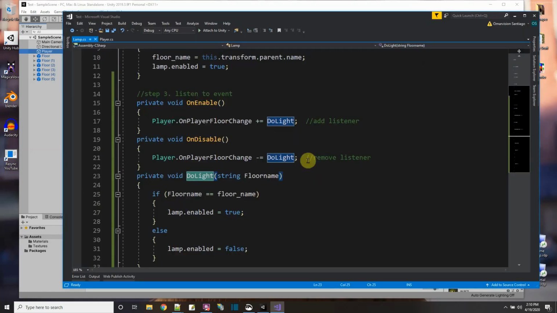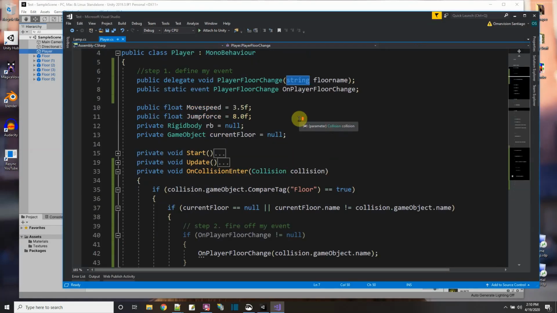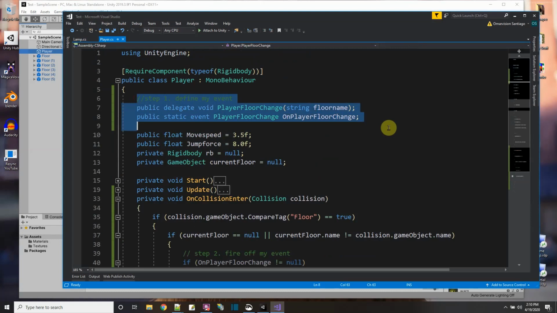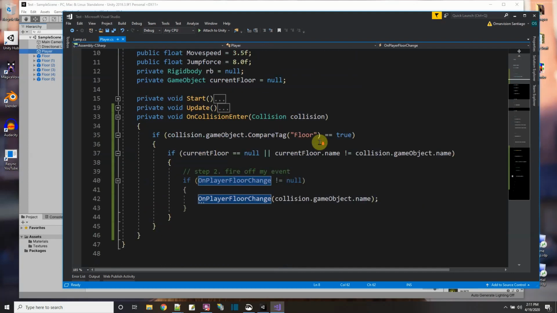And let's just go over it again. The simple steps, 3 steps. Step 1, we have to define the event by defining a pointer to the function that's going to handle the event, and then defining the name of the event itself, which is onPlayerFloorChange. This is what the name of my event is in the player script.